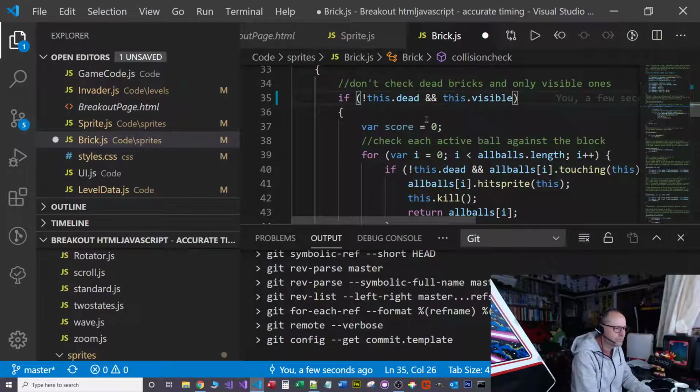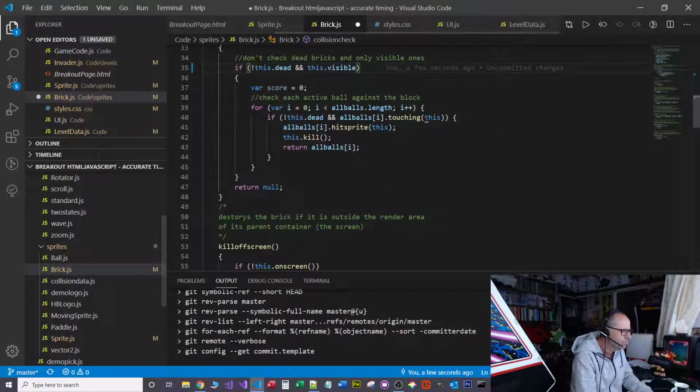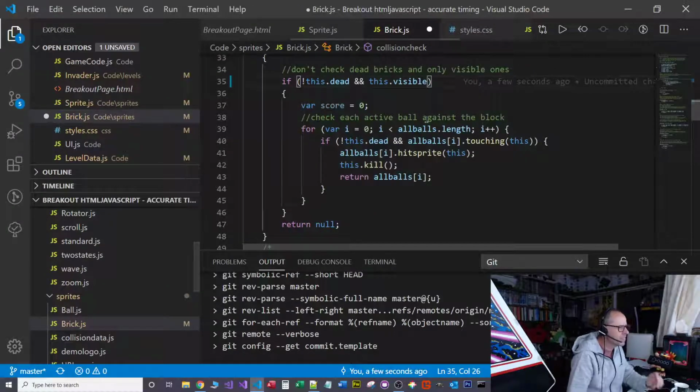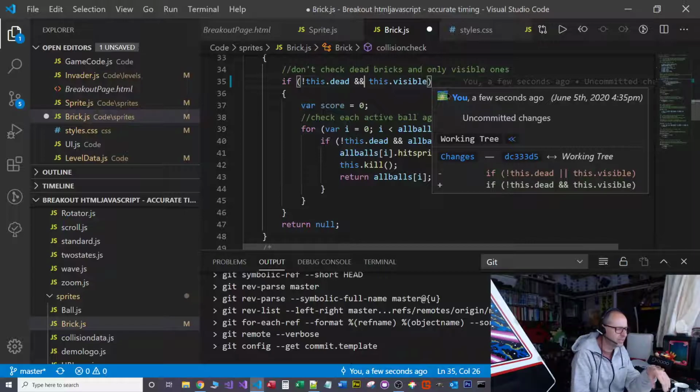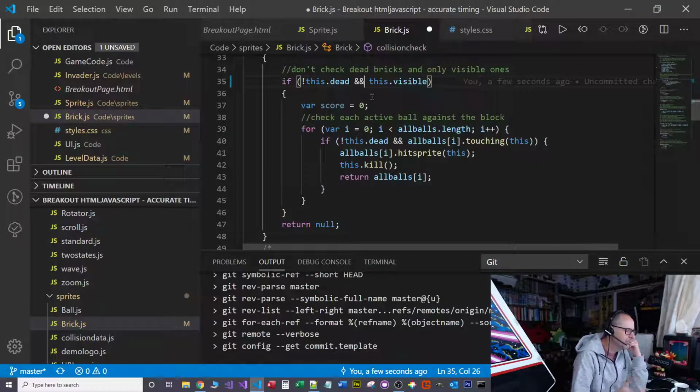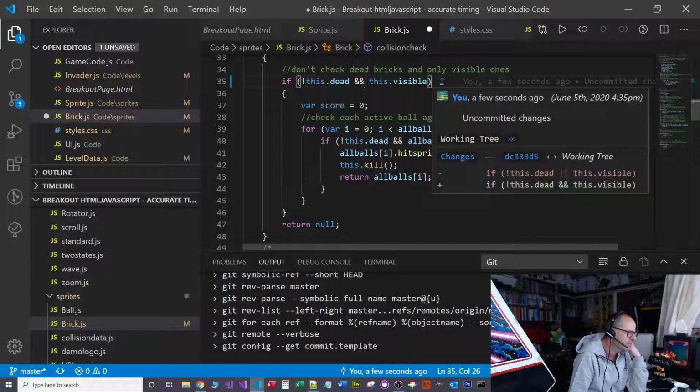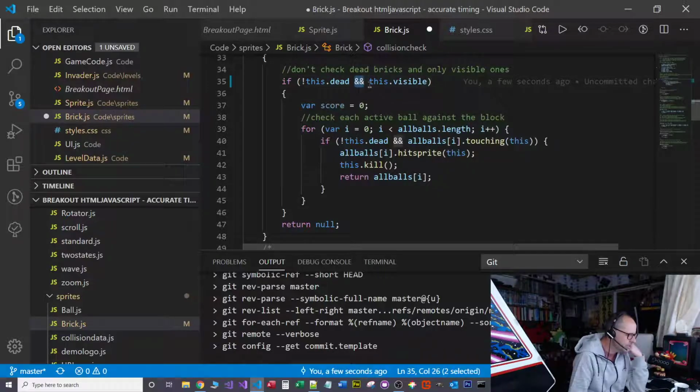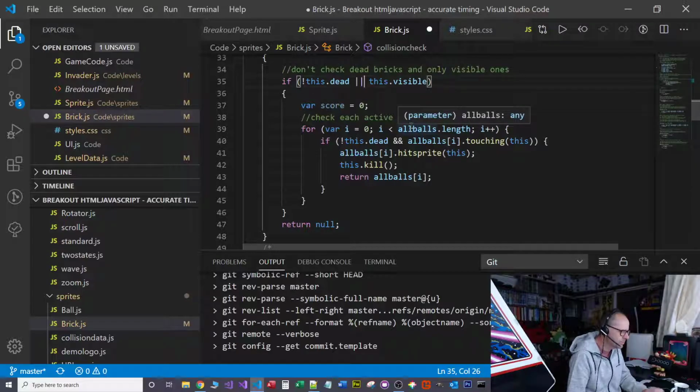So just to summarize for those people, I'll put links to this. The two fixes that you've got to do are in brick.js. I'll put some in the comments on the video, and I'll put some on the page as well. So it's that needs to change from an or, which is the pipe symbol, to two ampersands. So that fixes that part.